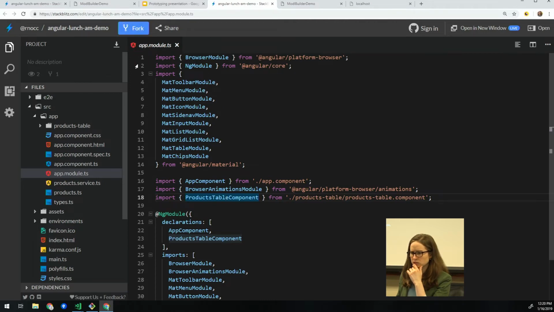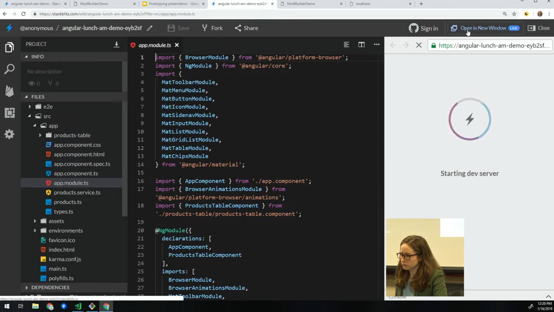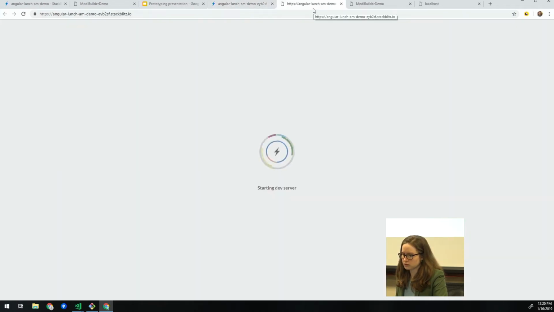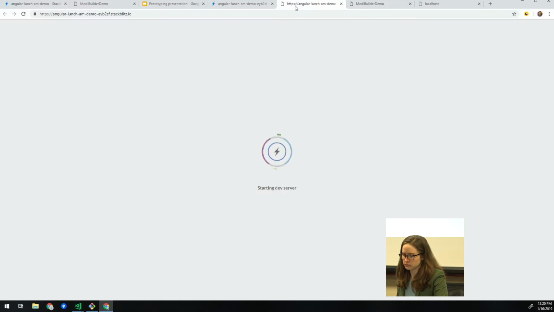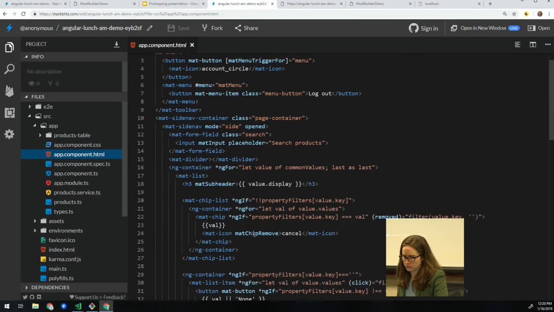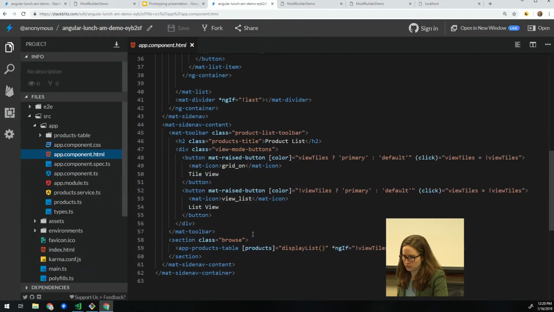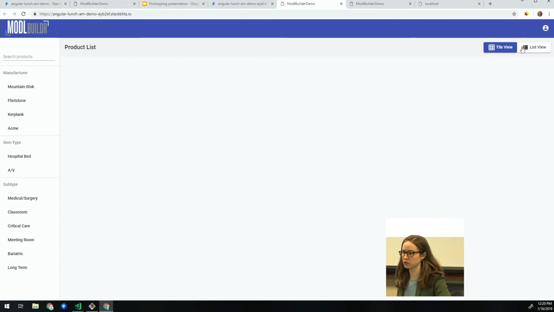Okay, well let's fork this and then see what happens. Open that. Got it. Okay, so this is back at the kind of the beginning where I don't have those tiles. So I can switch to the tile view, but I don't have the tiles yet.